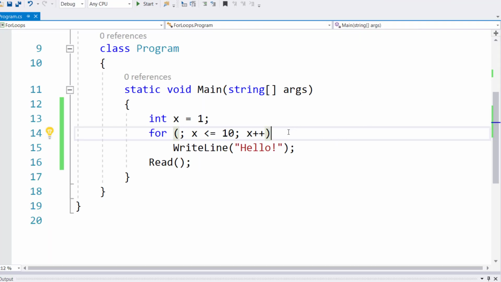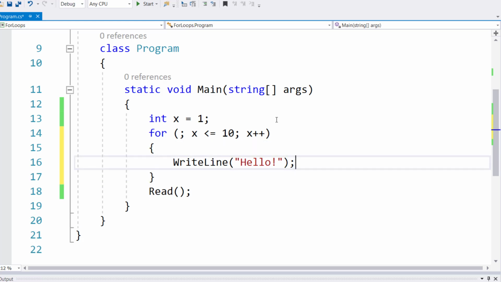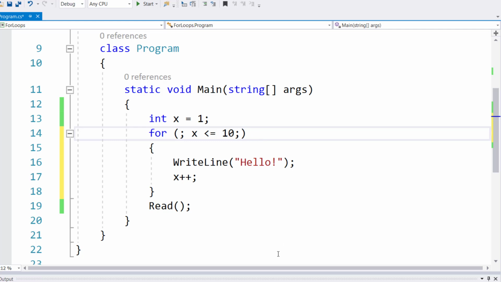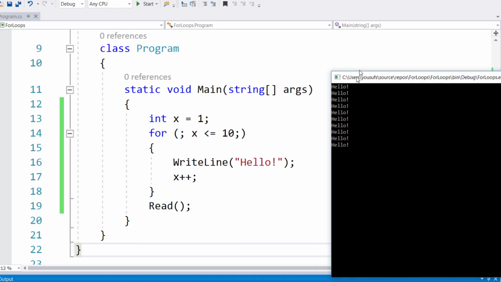Okay. Now for any reason, let me introduce an opening and closing curly braces around the loop. Okay, it's like that. And let's say your code logic is such that you are incrementing the value of x in the body of the loop for whatever reason. Then since there is an approach of incrementing the value within the loop, you can delete that portion out. And if you run it, it works the same way.